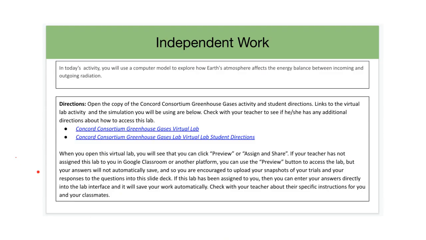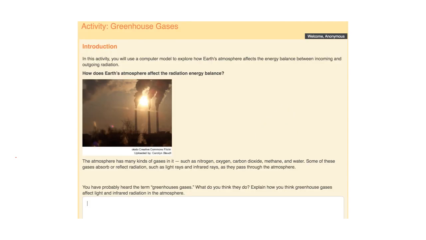Your virtual lab and directions can be found right in here. Let's click in here and let's begin. And this is the screen that will appear as soon as you click on the link. This activity is called Greenhouse Gases.